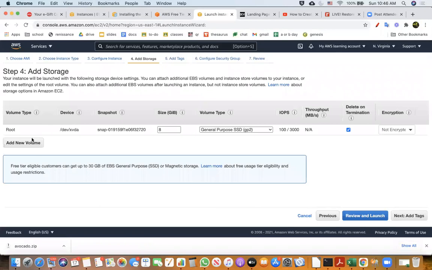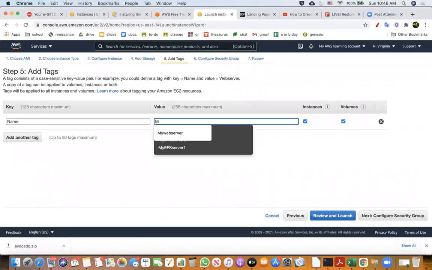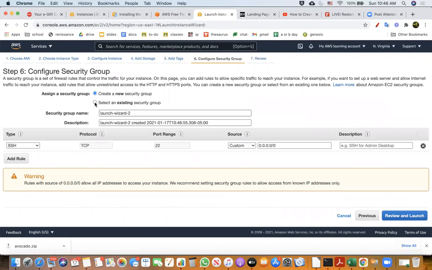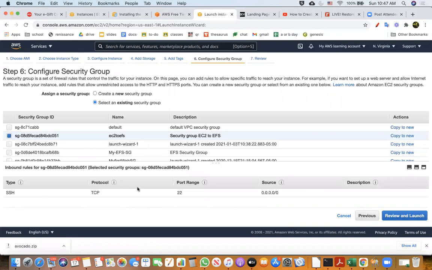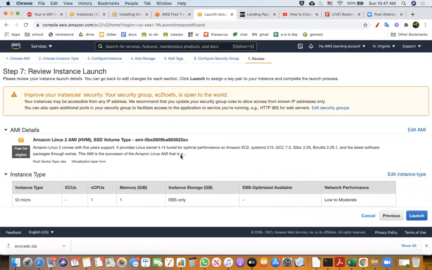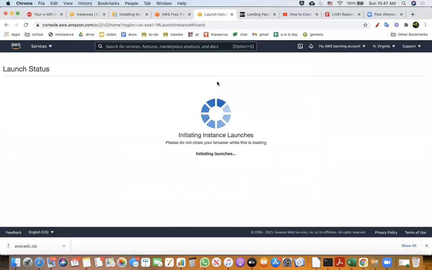Okay. And so the root volume is there. I'm not going to add any more volume. So I'm just going to add a server name tag. I'm going to call this my EFS server 1. I'm going to use an existing security group which I have already created, which I was not able to delete, but it is just going to have port 22 only open. Okay. So I'm just going to launch this instance. I'm going to use the same default key pair, and I'm launching this instance.